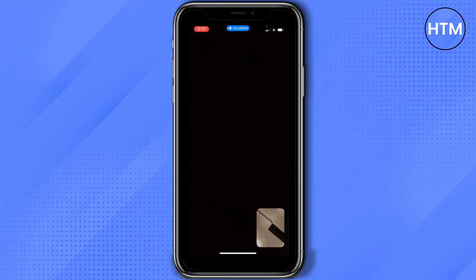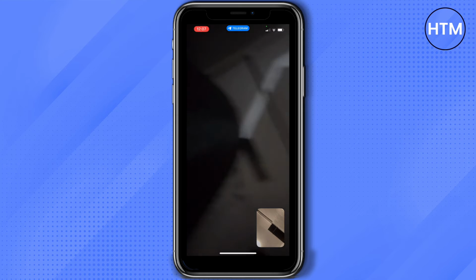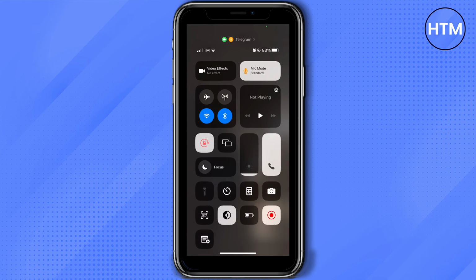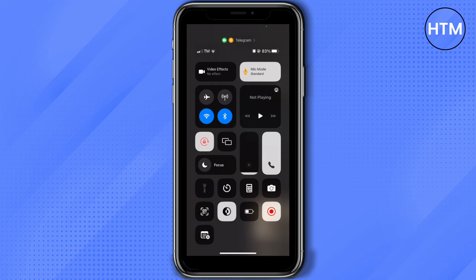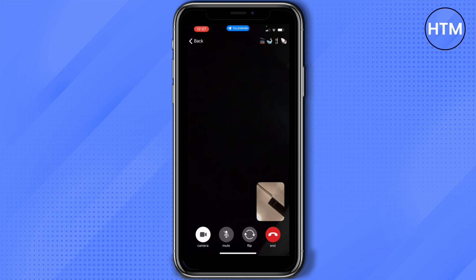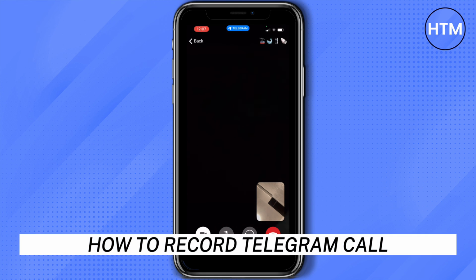And once you're done recording the said video, then you can just slide it down again and then tap the blinking red icon in order for you to stop the recording, and it will automatically be saved to your gallery or to your photos. And that's how to record a Telegram call.